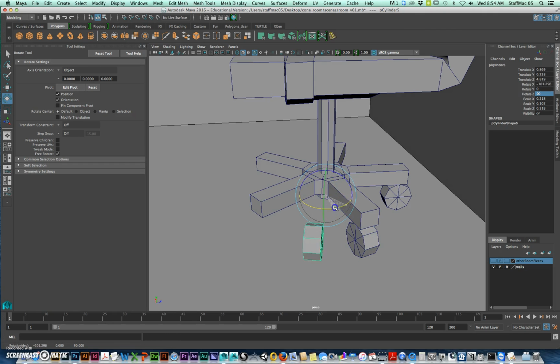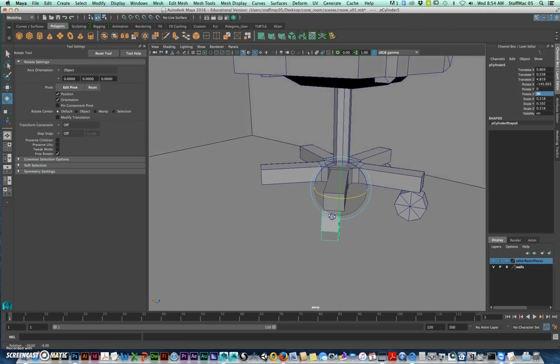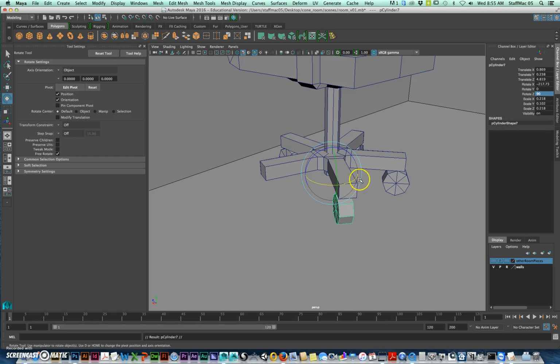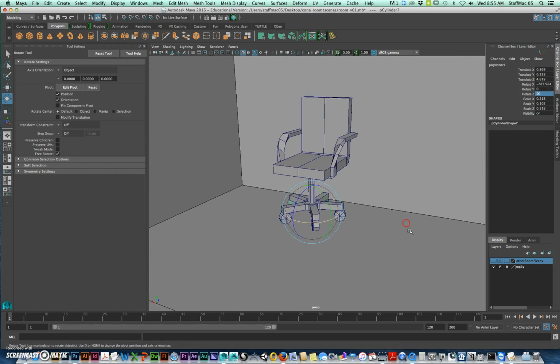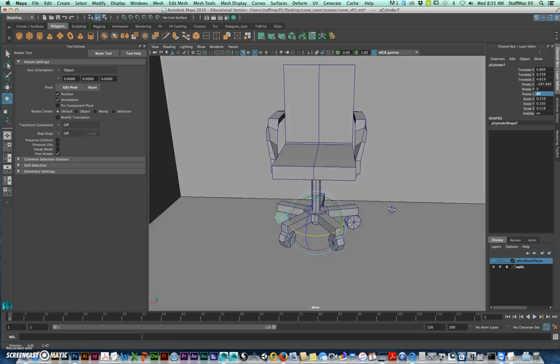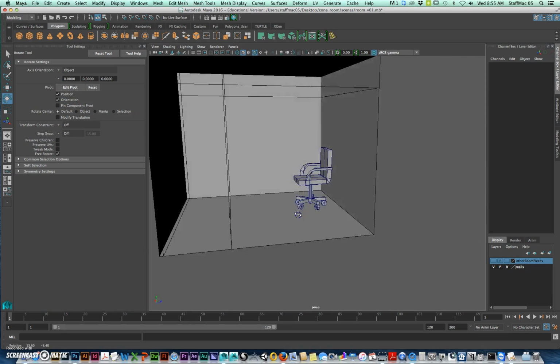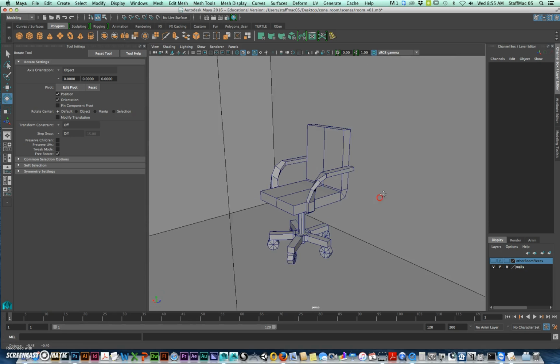Command D, rotate, or Control D if you're on a PC. All right, Command D, rotate. It's not perfect, but it will get the job done. We'll adjust this afterwards. Great. And now I have the base of my chair. So again, it's really blocky, but it definitely visually gives me a good idea of what I'm working with. Okay. So it looks pretty okay.